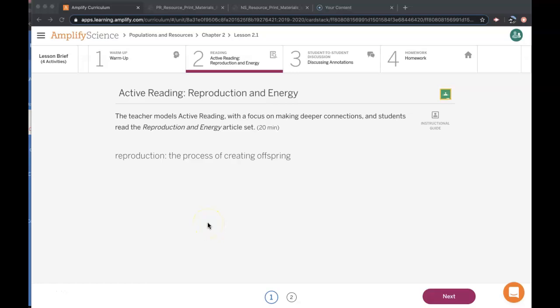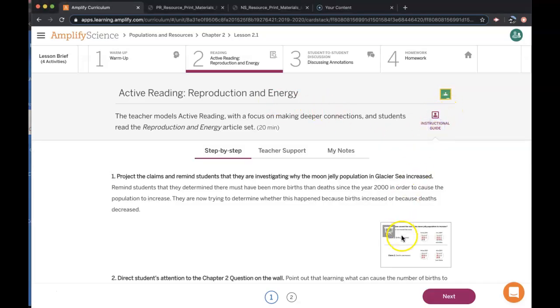This is Populations and Resources, Chapter 2, Lesson 2.1, Activity 2. You should have just completed the warm-up or Activity 1. So, we determined in the last lesson that there must have been more births than deaths since the year 2000 in order to cause the moon jelly population to increase.